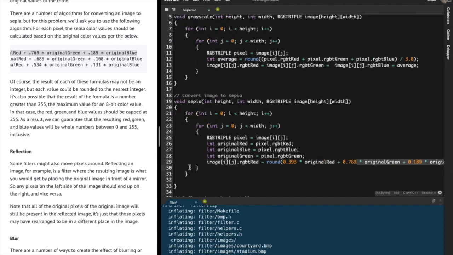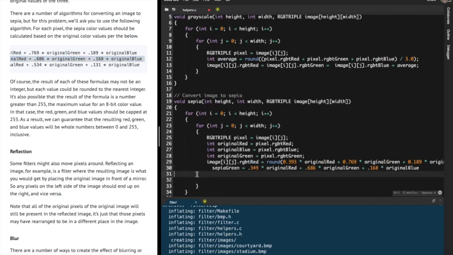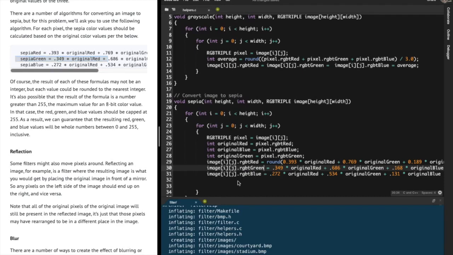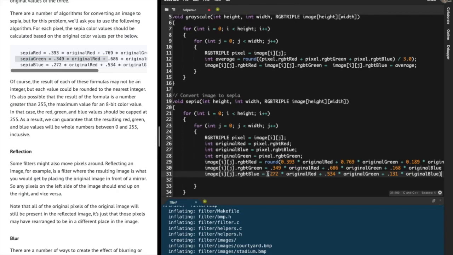Similarly, I'm going to copy this formula over here for rgbtGreen, and I'm going to say image[i][j].rgbtBlue, maybe this one, and image[i][j].rgbtGreen is going to be this one. Okay, see, we have changed the image accordingly. And you know what? We need to round this by the round function on all of these things.